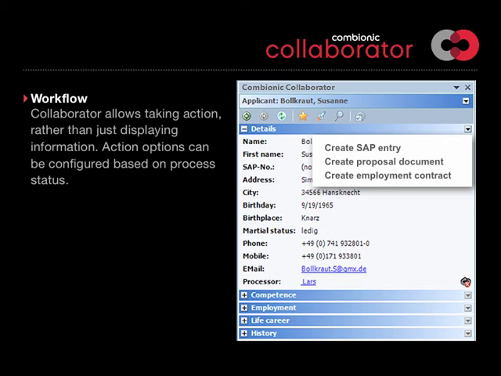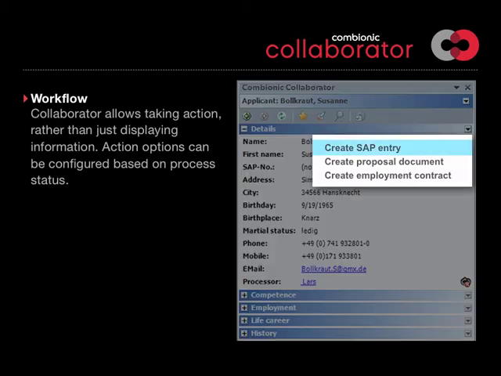Collaborator is not limited to viewing information in context. Information can also be actioned. In this case, we have an option to create an HR entry into the SAP HR system. This can be done without having to leave the Office application. Alternatively, we can also create an offer to Suzanne or even generate a draft contract for her.